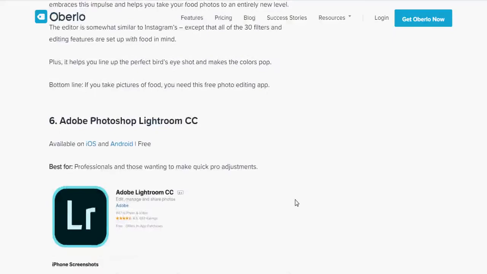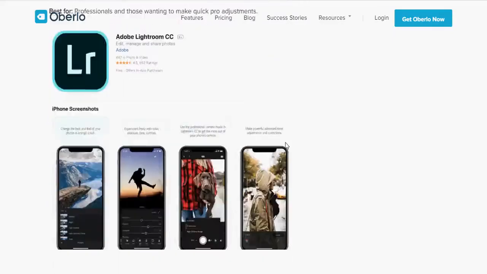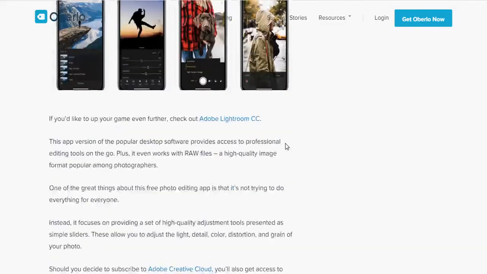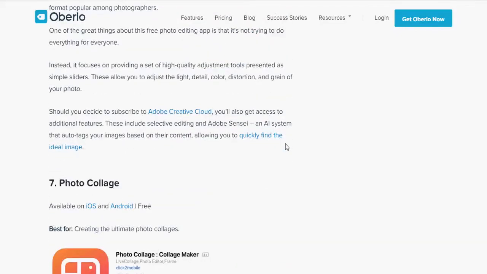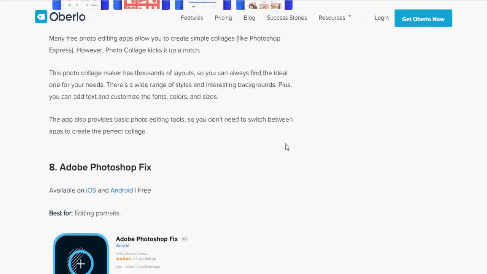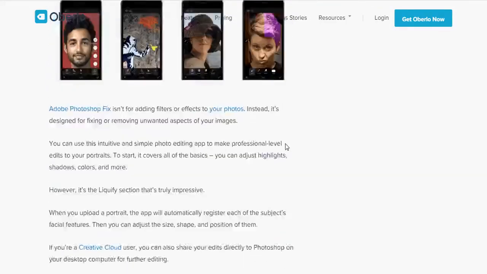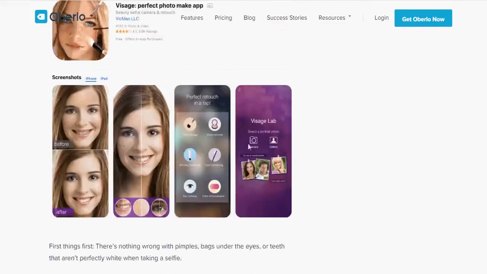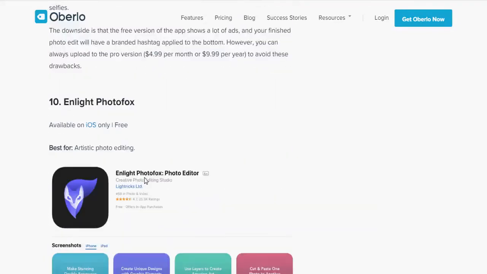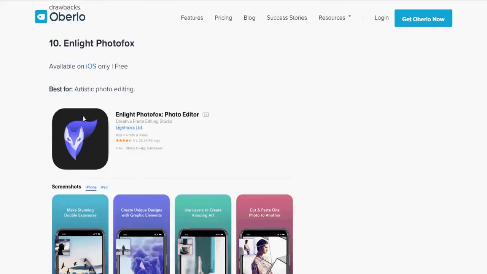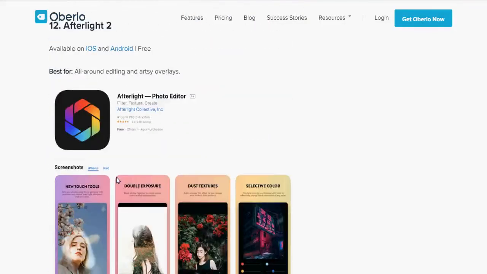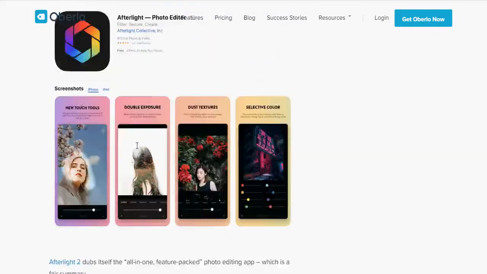Another is Adobe Photoshop Lightroom CC, and this is also a great app. And another is Photocolic, and this is Adobe Photoshop Fix, and this is Visage. See the difference. This is the photo, this is another photo, this is the third photo. So you can make a difference through photo editing software, and it is also free. PhotoFox, Instagram, and Afterlight 2, and this is Canva.